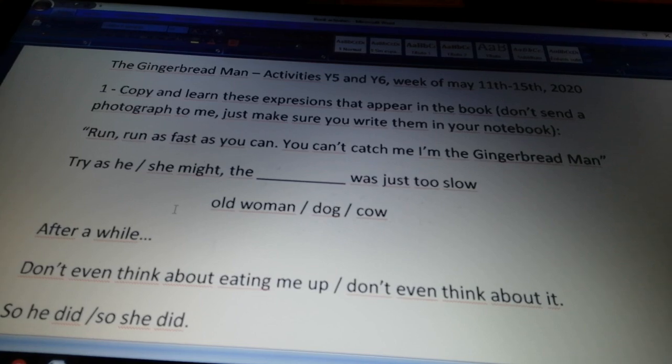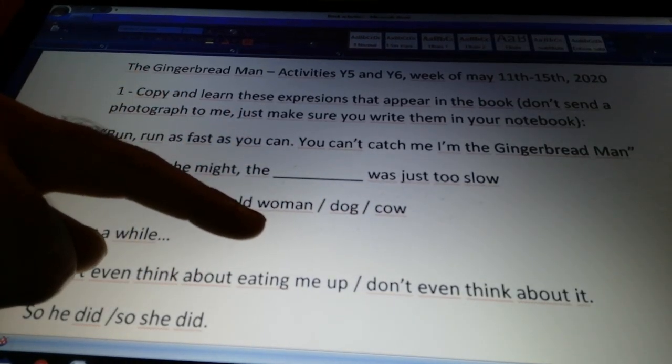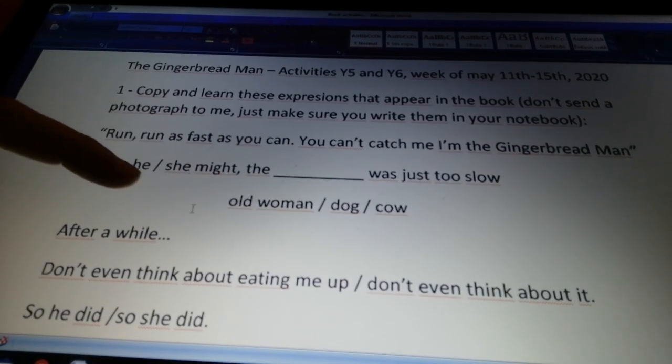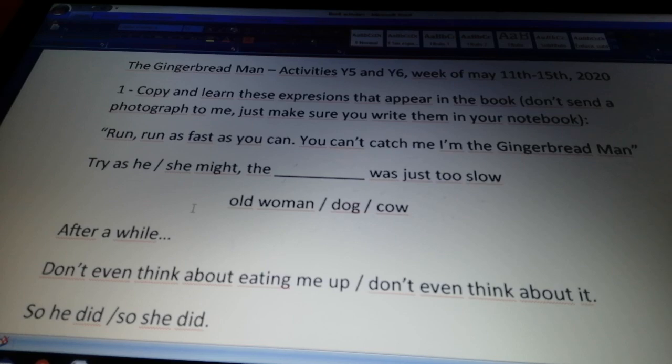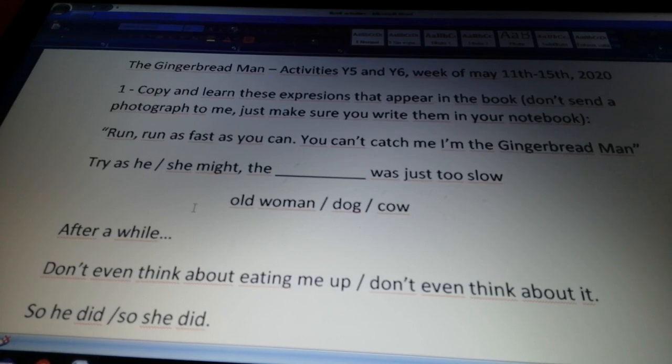Run as fast as you can. You can't catch me. I'm the gingerbread man. Try as he might, or try as she might, the old woman was just too slow. This is something that repeats in the story, but with different characters, with the old woman, with the dog, and with the cow. Now this expression, try as he might, try as she might, means "por mucho que lo intentara," okay? Por mucho que lo intentara. Try as he might, try as he may.